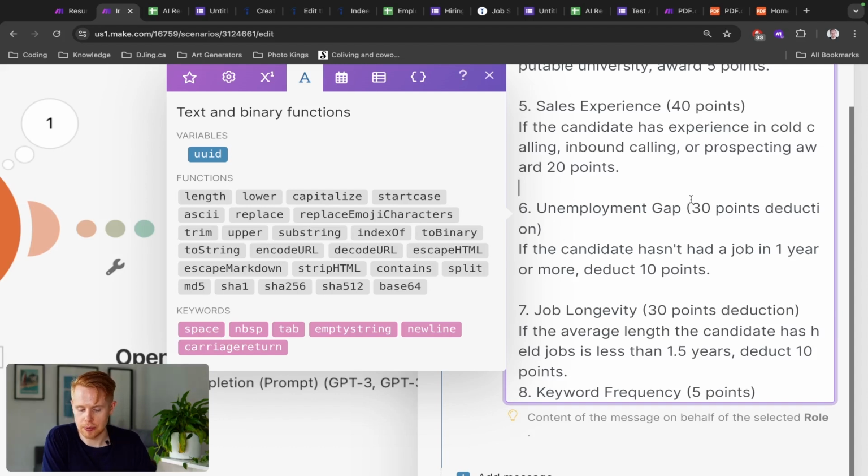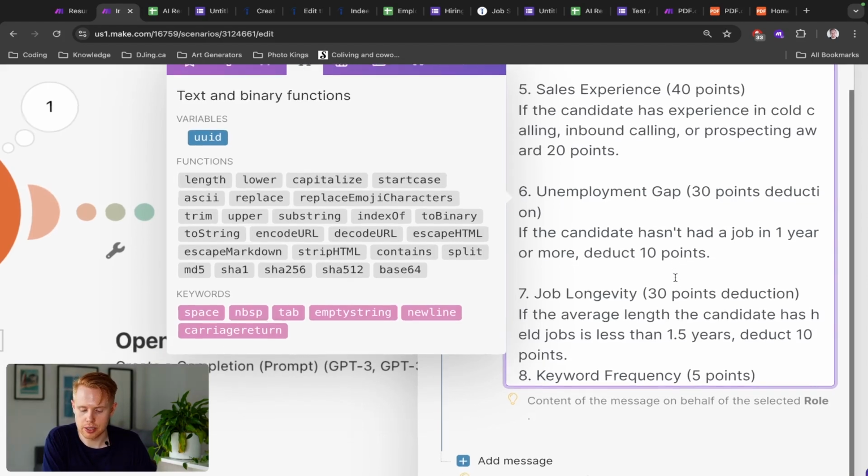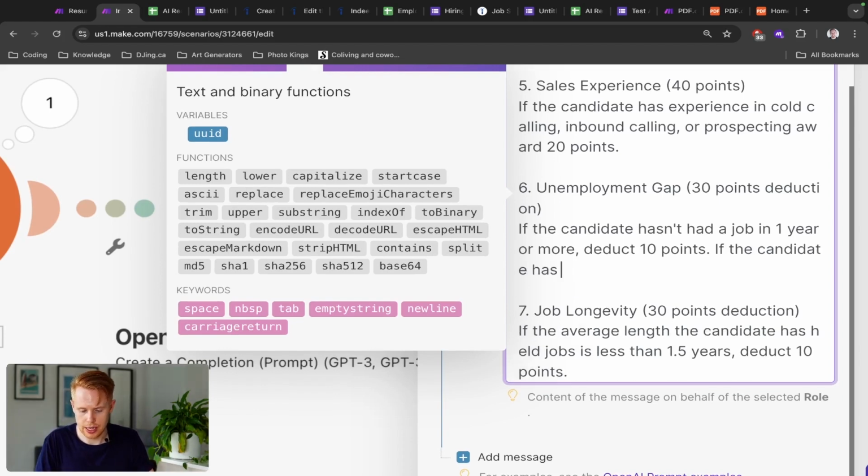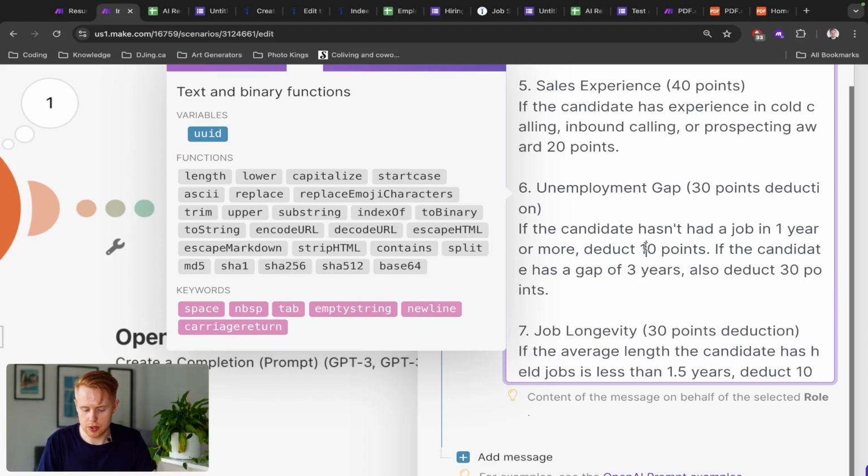This is pretty much an automatic fail. But if the candidate hasn't had a job in a year or more, deduct 10 points. Or you could also say if the candidate has a gap of 3 years, also deduct 10 or 30 points, right? So that's another thing that you could do here.